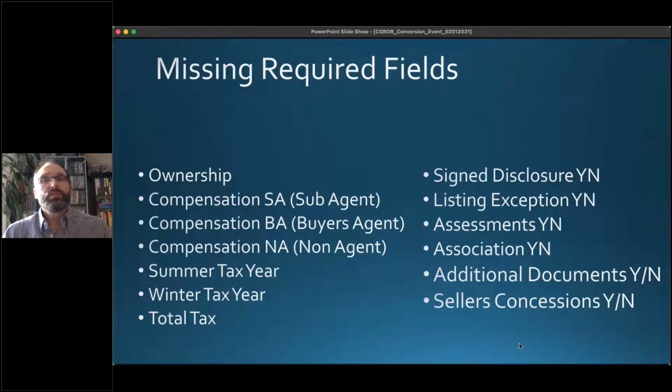Missing required fields. Now, this isn't something you're going to see at this point, but when we get to the cutover, I'm trying to minimize the number of these fields that, if you edit a listing, you're going to have to enter this information. Ownership: while we're able to get bank owned, there is no mandatory field that discloses the ownership of the property. So that's something that you're most likely going to have to enter.